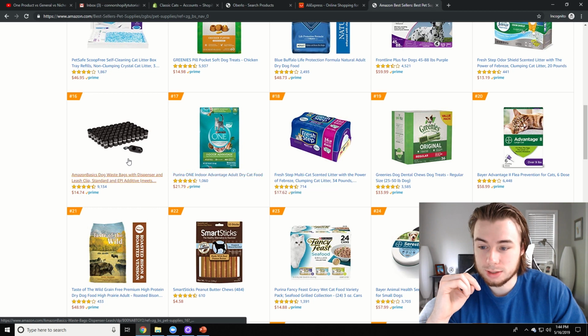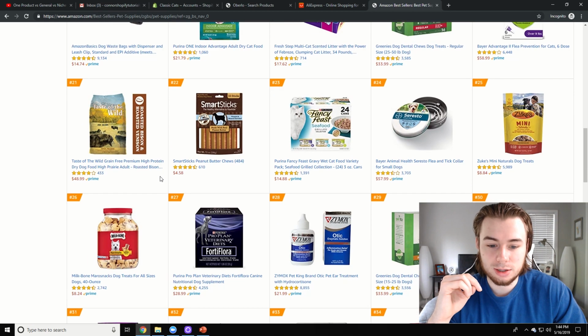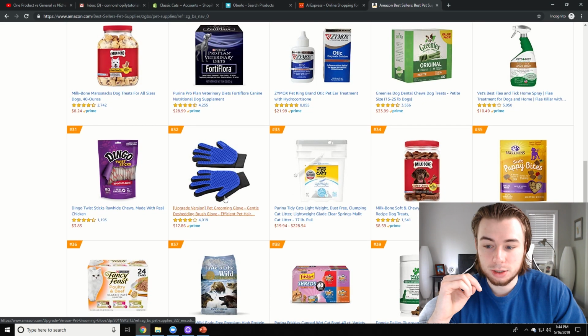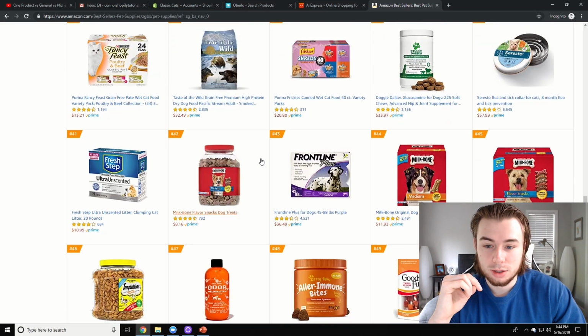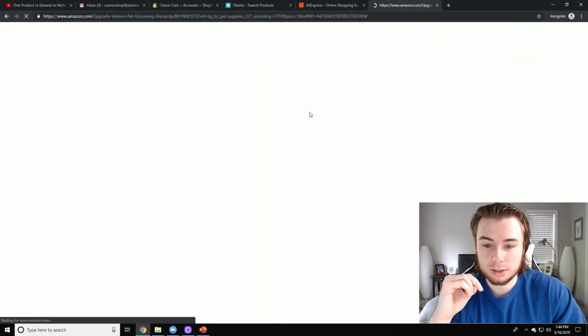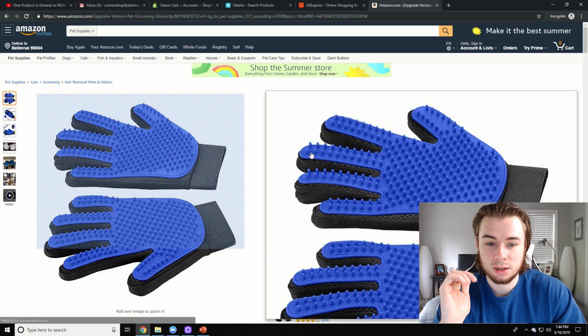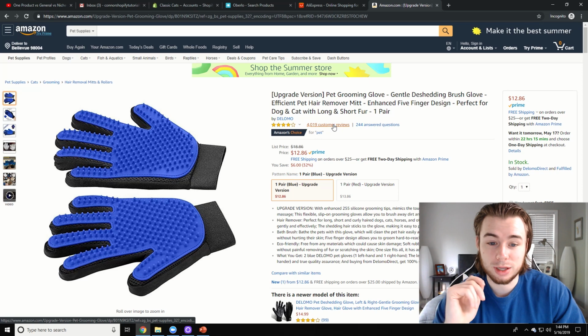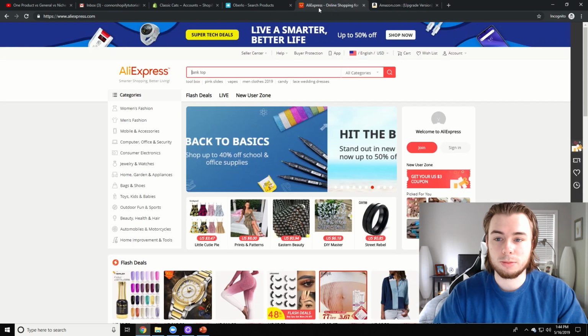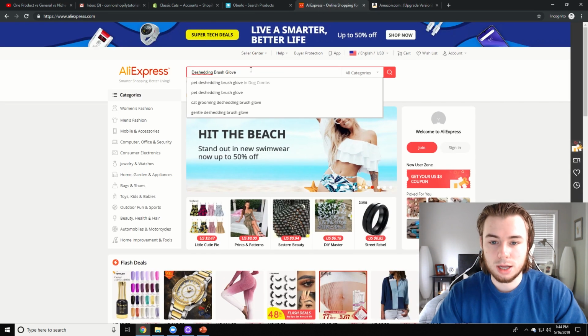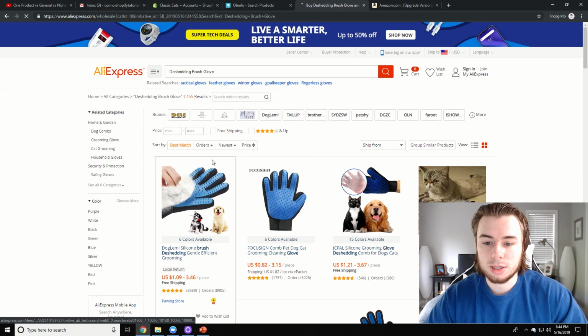Waste bags with dispenser. Yeah, we don't really necessarily want to sell that one. Dog shedding glove. This is one I mentioned before. I know this product is selling very, very well. So we'll go ahead and import this product because I know this product sells well. I know it's a high quality product, over 4,000 customer reviews, so this is amazing. So de-shedding brush glove. So we're just going to go ahead and go back to AliExpress. We're going to search that and see what comes up.